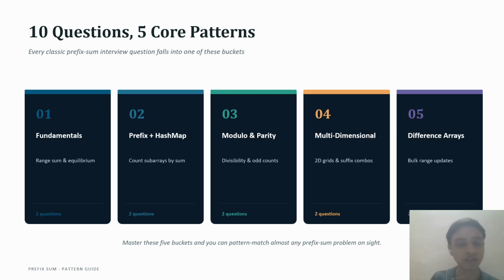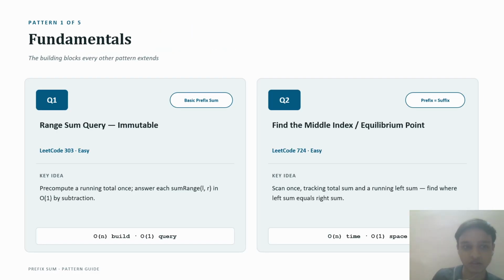So we will have 10 questions in this video. We're covering the 5 core patterns which are written here. Fundamentals I have covered with you. Prefix sum plus hash map, modulo, parity, multidimensional, difference array. We will cover all these patterns. These are the only patterns which I covered in most interviews and which are present in most famous platforms of coding like LeetCode and Geeks for Geeks. So let's do this.